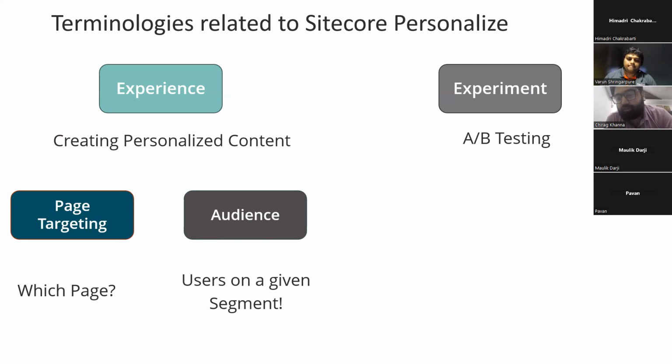Another point is the audience. When we have created an experience, but we want to target a particular group of users, so that only a particular category of users should see that experience, we can configure an audience. As I told, an audience can be configured in two ways: one is using batch segmentation, and another is using real-time segmentation. As I told earlier, batch segmentation is on CDP, and real-time segmentation is on Personalize.